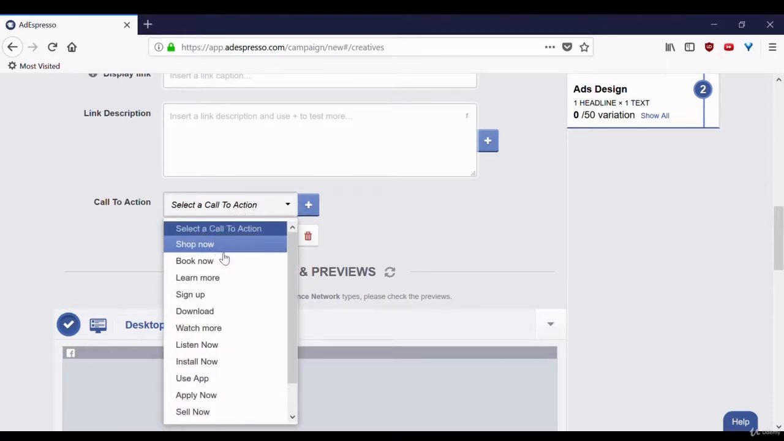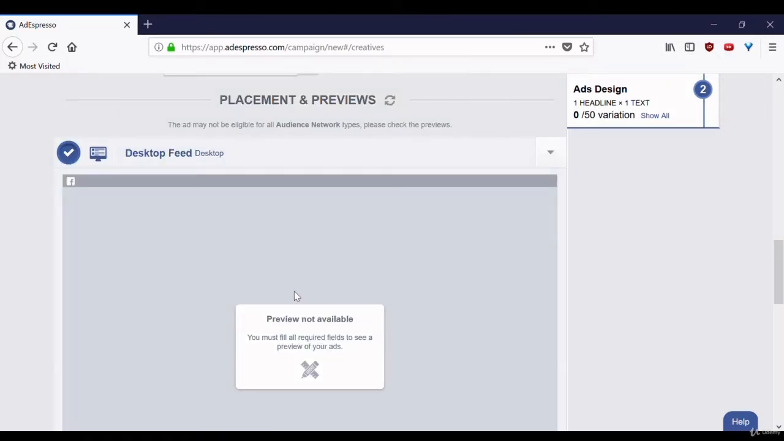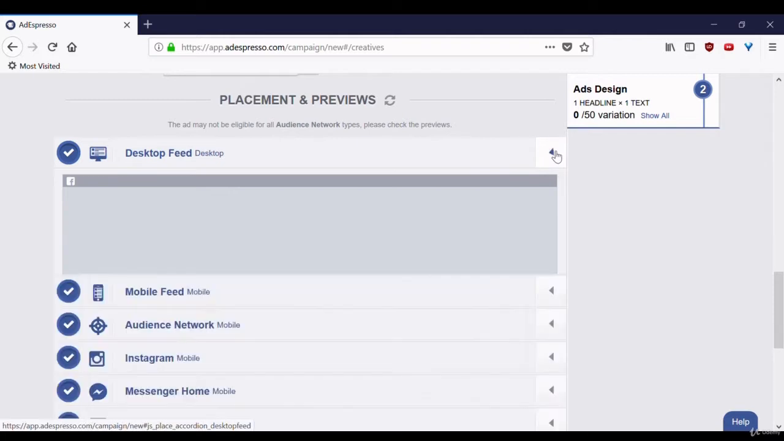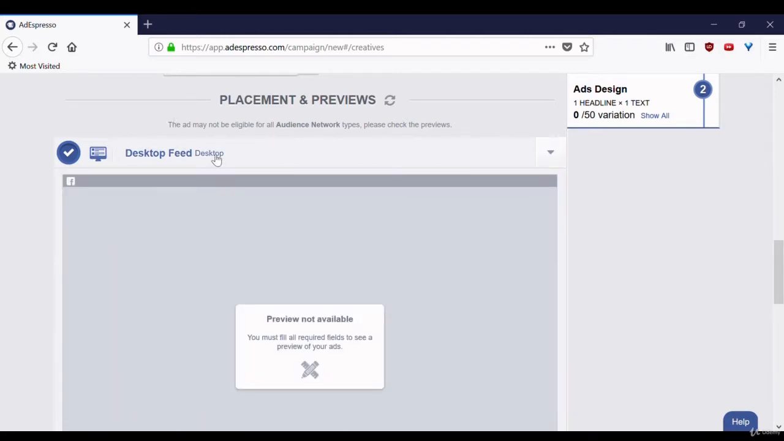If you have an app, use app, install now, download, all of these make sense. These are part of what you can split test. So for your niche, it might be install now works best. It might be download. You'll find out with AdEspresso when you test this out.